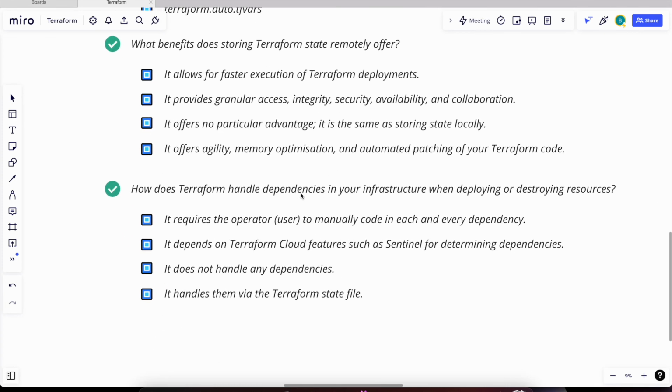Great. So the last question, how does Terraform handle dependencies in your infrastructure when deploying or destroying resources? The correct answer is it handles them via the Terraform state file. The Terraform state file is the only one that actually knows what things are dependent for deploying these resources. For example, if you have to deploy a subnet, what are the things it depends upon? It knows all of these details in the Terraform state file. So the Terraform state file is a very critical piece of the Terraform workflow.